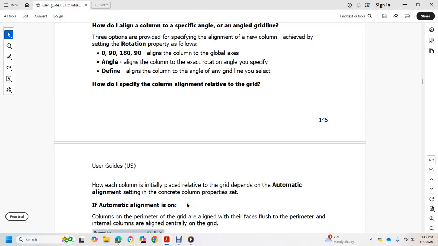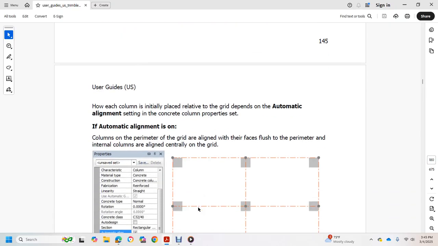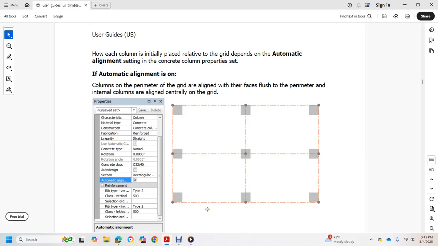How each of the columns is initially placed relative to the grid depends on the automatic alignment setting of the concrete column property set. If the automatic alignment is on, perimeter columns are aligned with the face flush with the grid of the perimeter. Internal columns are aligned centrally on the grid. Okay, it shows the properties.